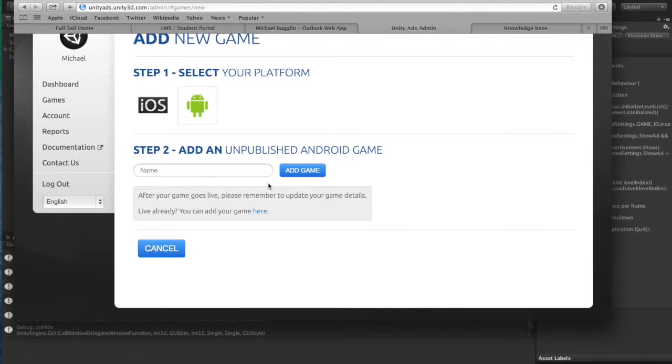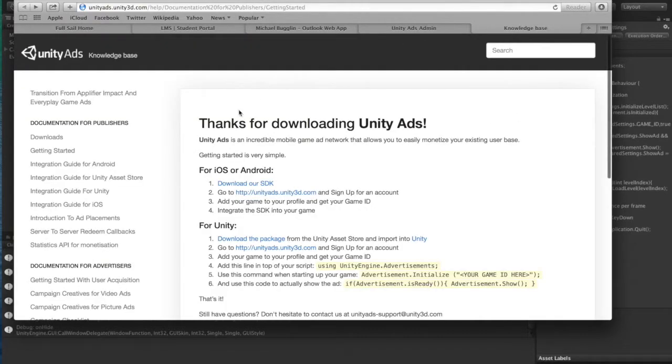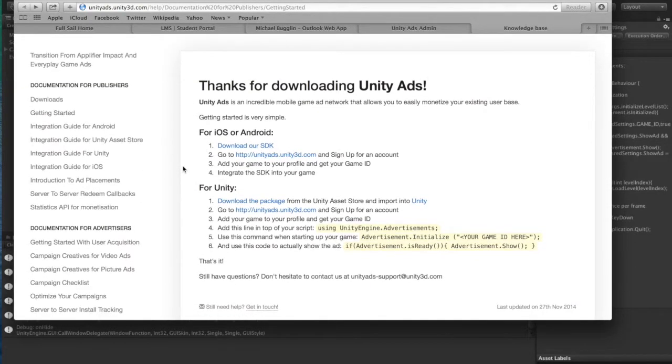Once you have done that, your game will be included in the games list and the web app will give you a game ID. Make sure to write this game ID down. If you forget to do that, you can always look it up later by clicking Games on the side here. There will be a link to go for information on how to set it up, and it should open up this page here. This will essentially just show you all the steps you need to do to set this up.